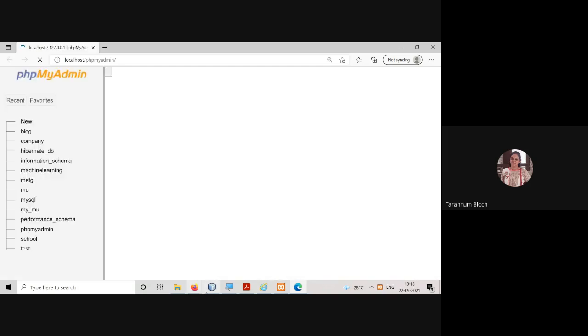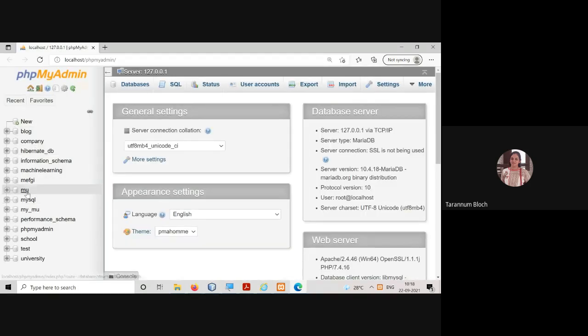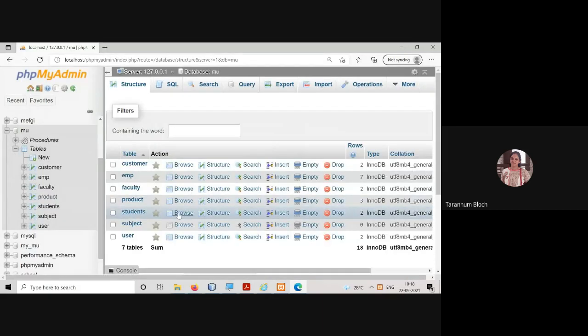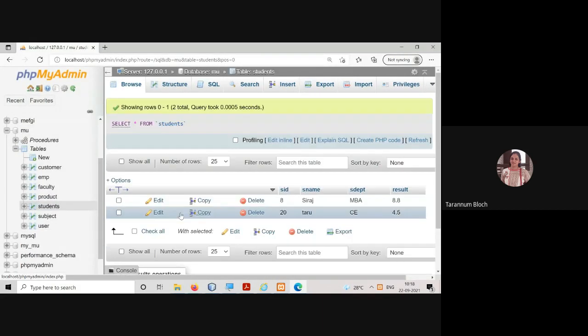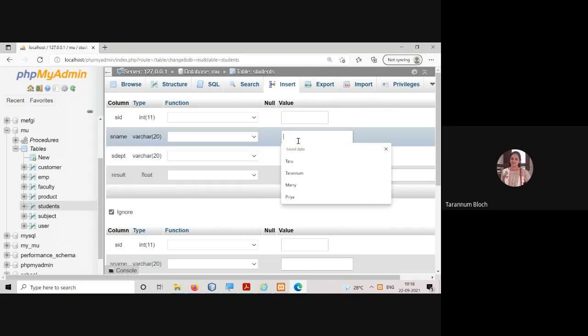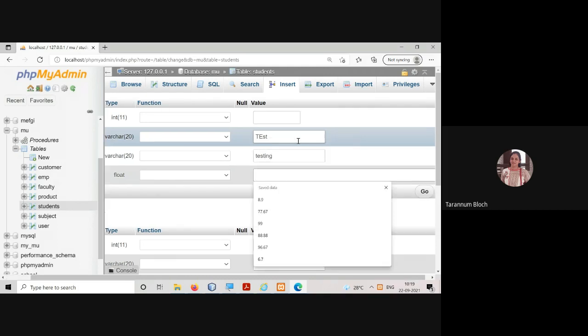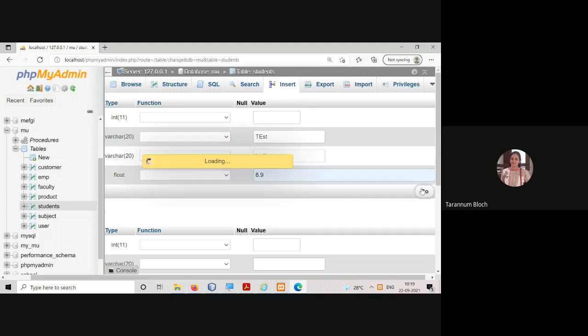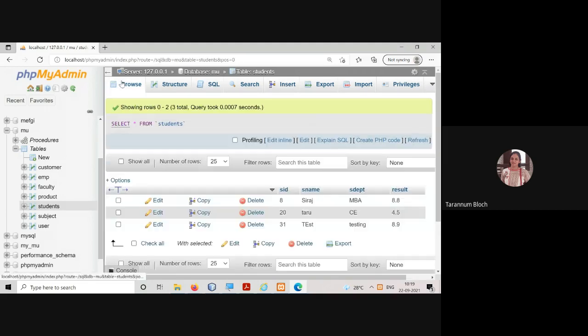So in MySQL, I have a database which is named MU. In the MU database, I have a students table, right? And that students table has certain values. You can see there are two records right now, right? There are two records. I can insert more. Now I have three records. The last ID is 31.